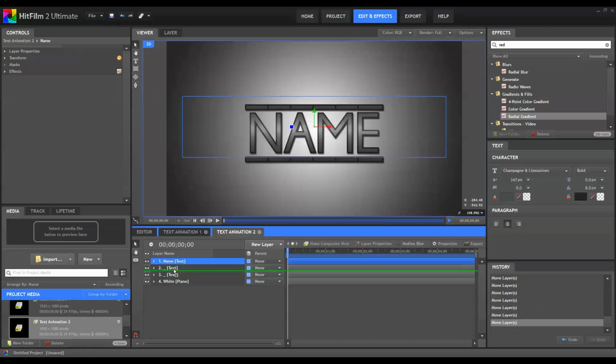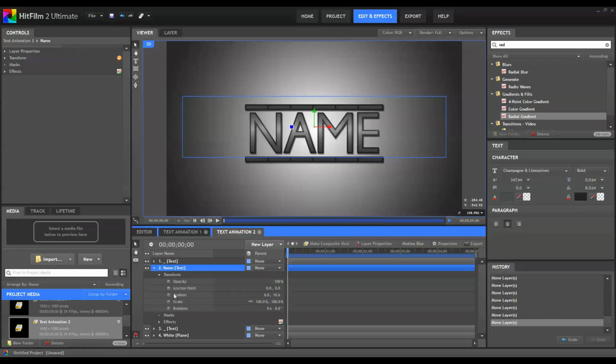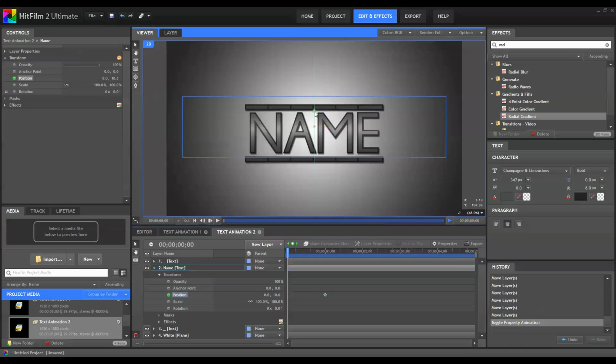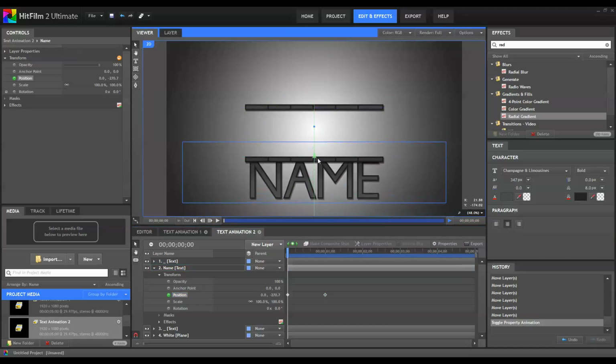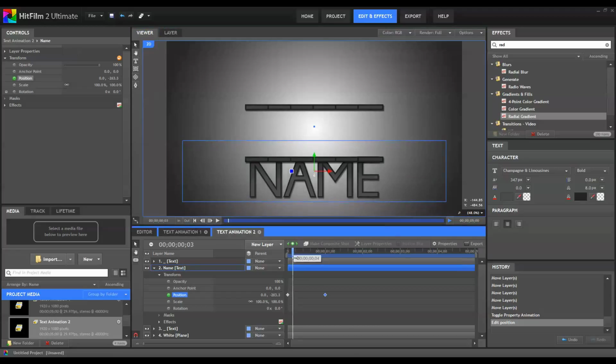And what I'm going to do now is apply some position keyframes to the text. So let's go to the 1 second mark, set a keyframe on the position, just like what we did with the last animation. Then we're going to go to the 0 second mark, and we're going to drag it down below the bottom line. So something like this, and you'll see if we play through the animation, the text slides up.